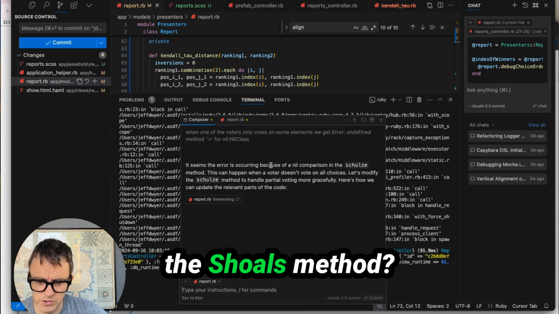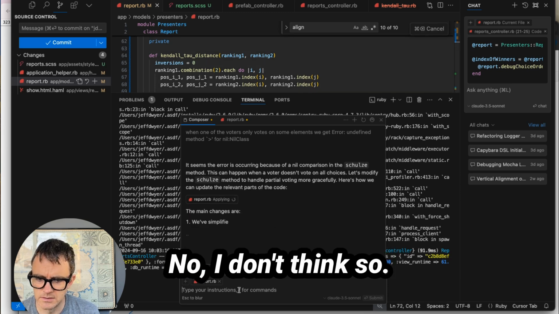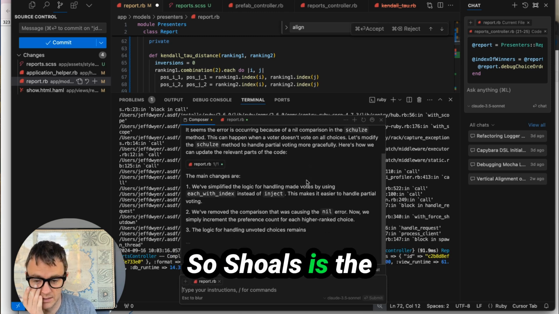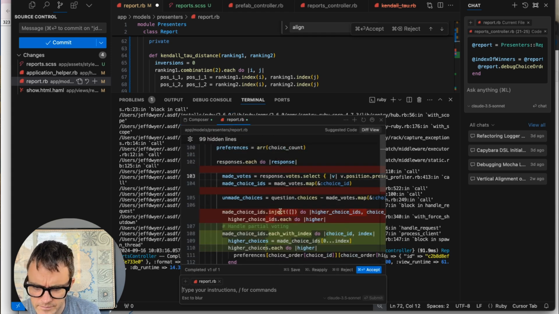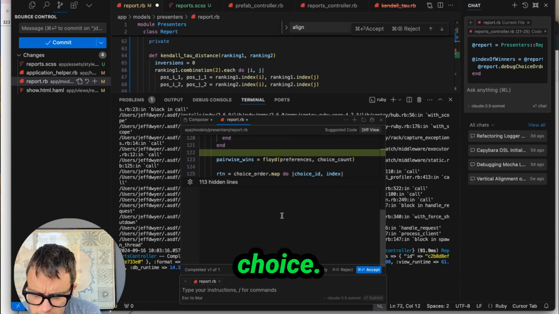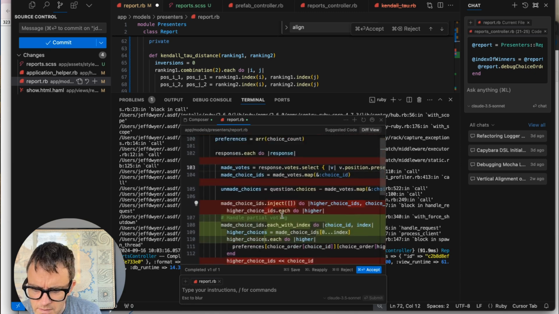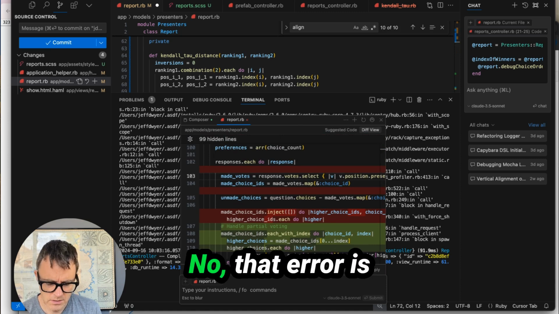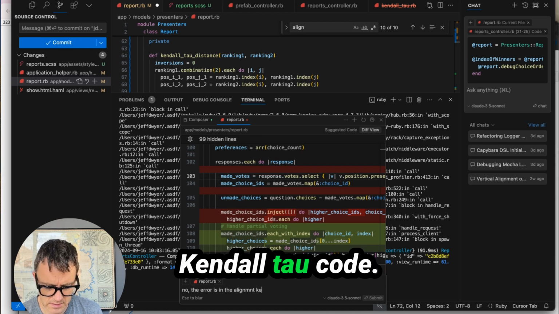Whoa, a nil comparison, the Schulz method. No, I don't think so. So Schulz is the method that we use to do the regular voting. Oh. Higher choice. I'm going to reject that. Sorry. No, the error is in the alignment Kendall tau code.